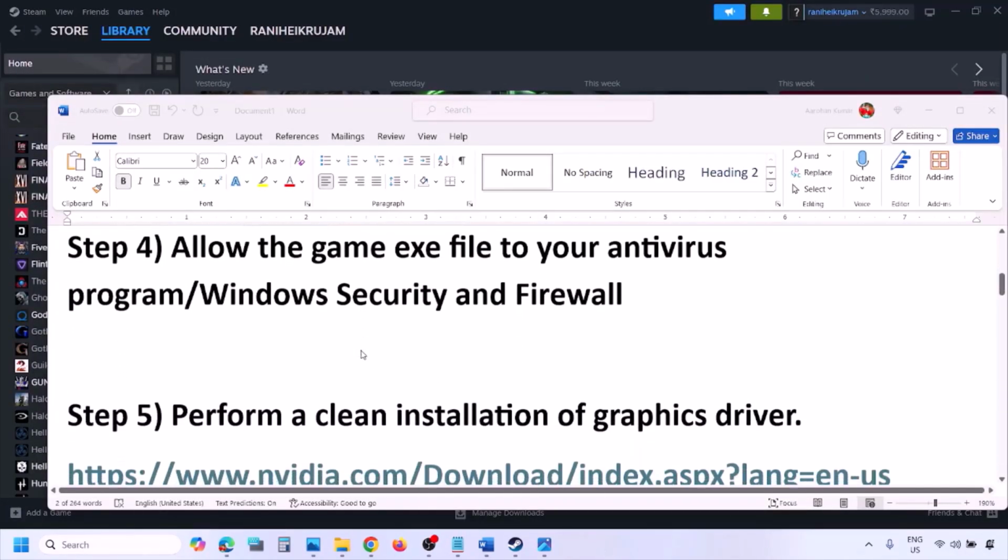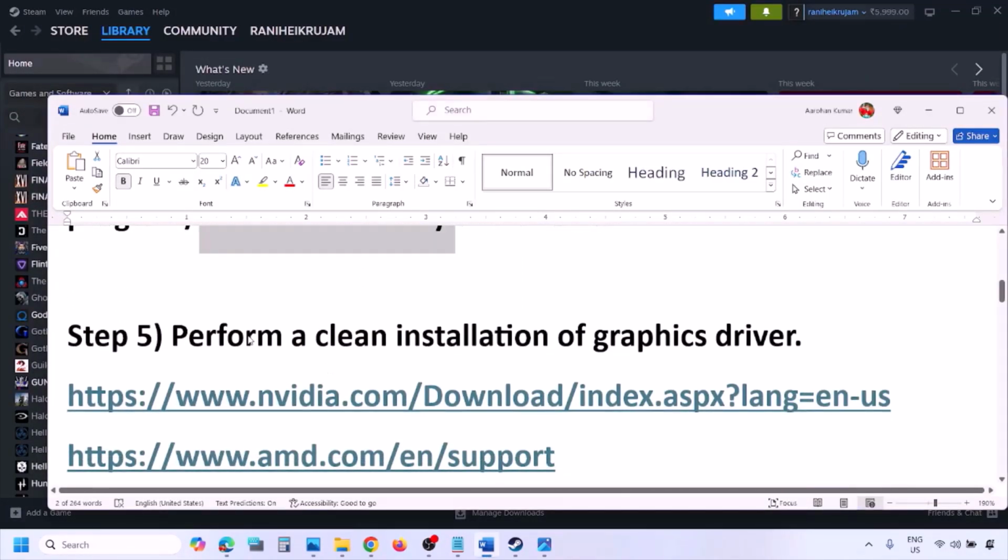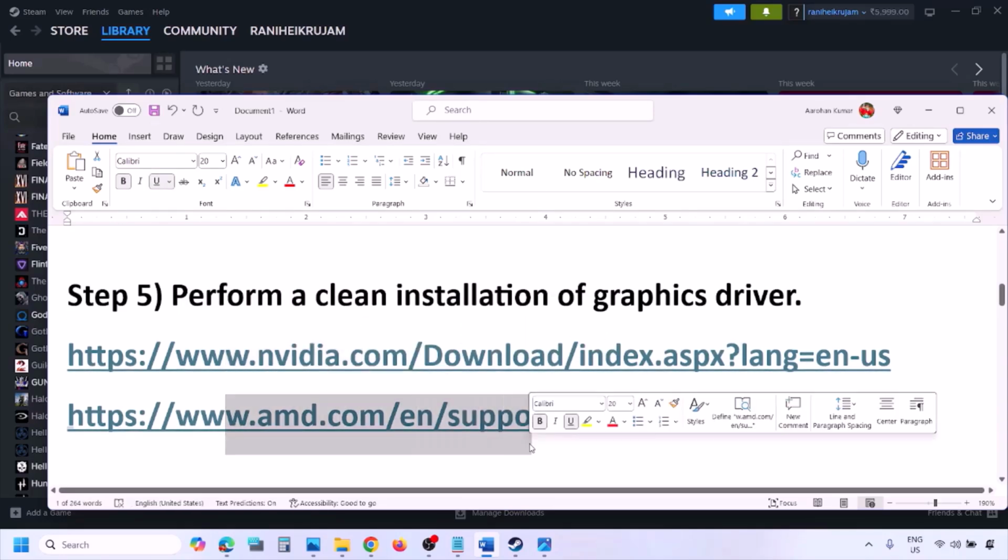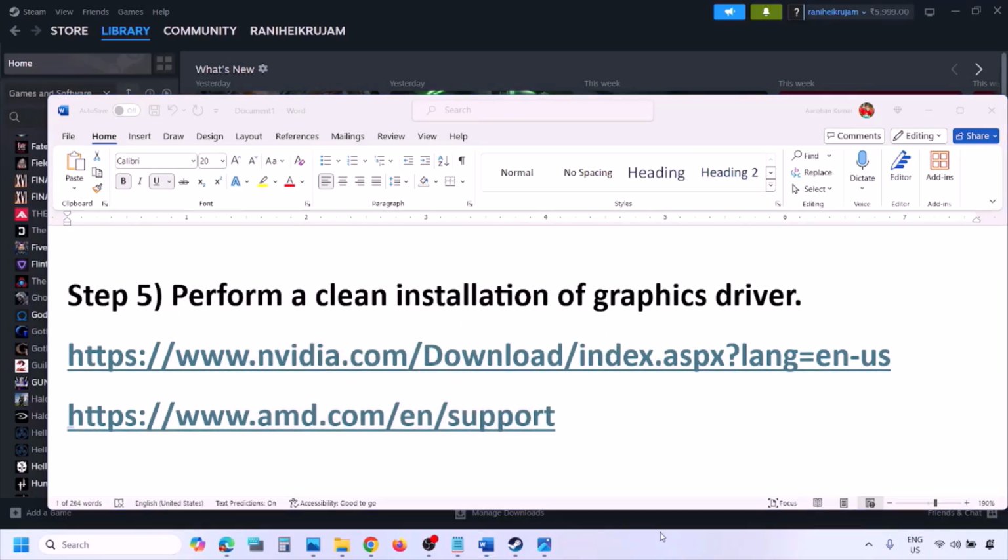Now the next step is to perform a clean installation of your graphics card driver. So if you have NVIDIA card, go to NVIDIA website. If you have AMD card, go to AMD website. I'm showing for NVIDIA.